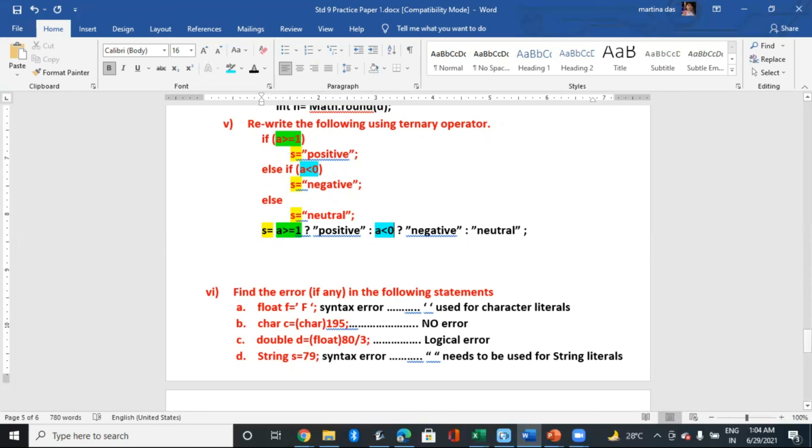So today we have seen in this video different types of questions that come in my section A. There were theoretical questions, output related questions, conversion from if to ternary and ternary to if, finding of errors, and increment and decrement. So these are basically the types of questions that come in your section A.